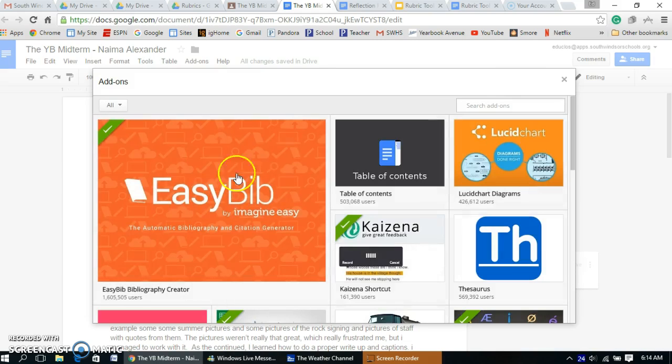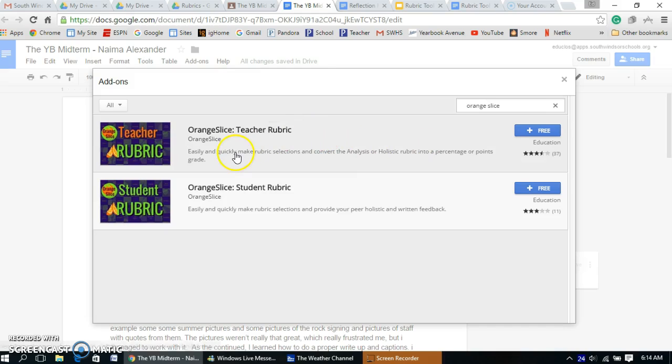When that gets called up, all you need to do is right over here in the search, just go ahead and type in what you're looking for. In this case, it's Orange Slice. And we do the search, and then you see that it's got the teacher rubric right here, Orange Slice. It's free. You come over and you click on that.